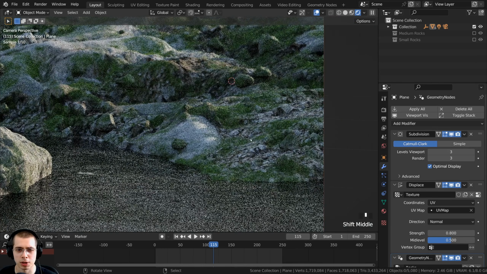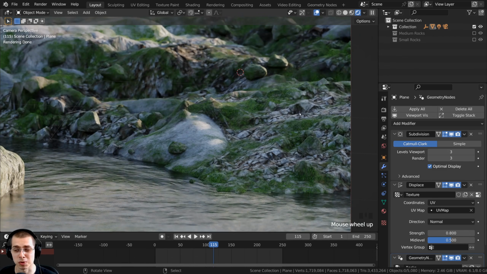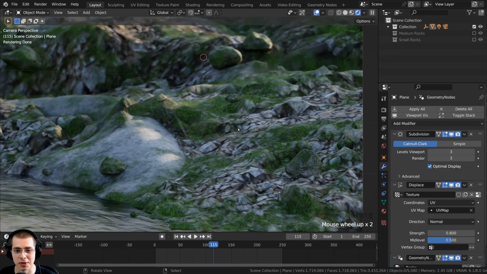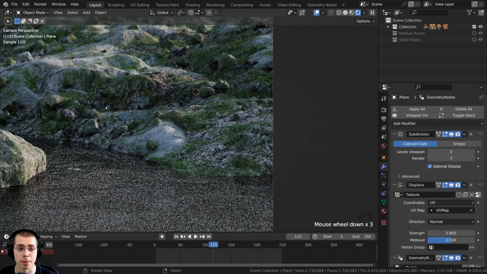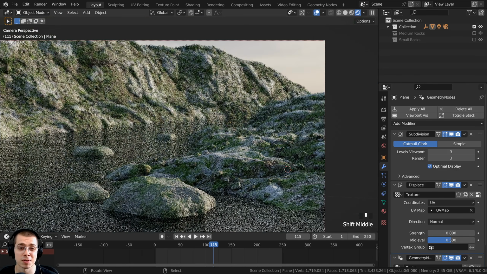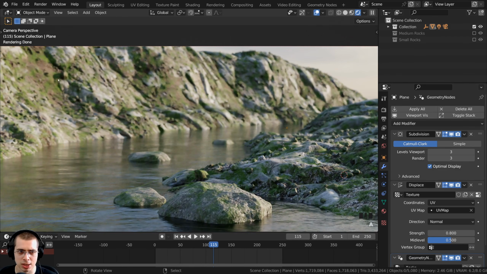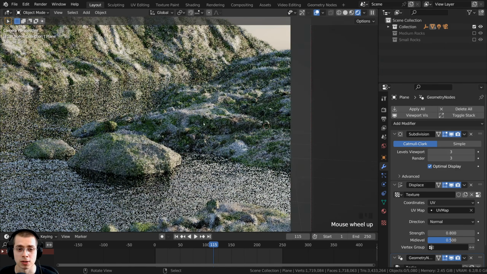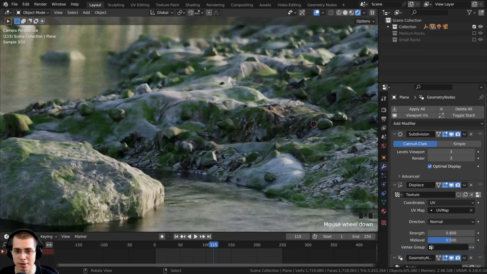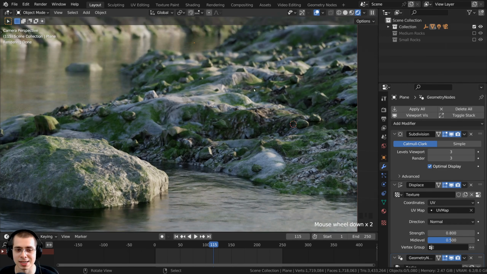However, if I zoom close up here, you can see that actually looks really chunky and it doesn't actually look that realistic. Now we could turn the viewport and render levels up even more, but this would just make it even more laggy and it would make the scene even more dense, and we really don't need that much detail way over here. So what I'm going to do is just subdivide this area where the camera can see it closer up.